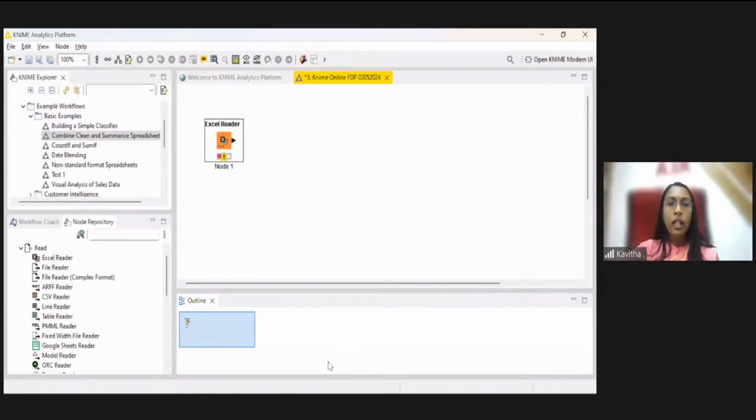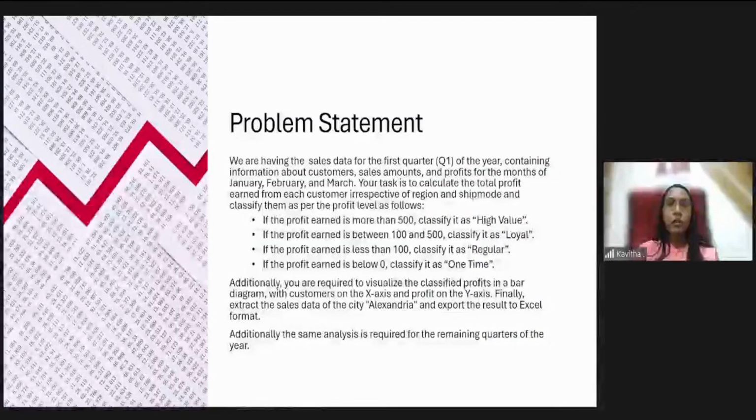Now I have a problem statement with me. I am sharing it. Now we can try how to do a real data analytics workflow in Knime. Here I have the sales data of products which have been shipped to some customers in the United States for quarter one of the calendar year, January, February, March.